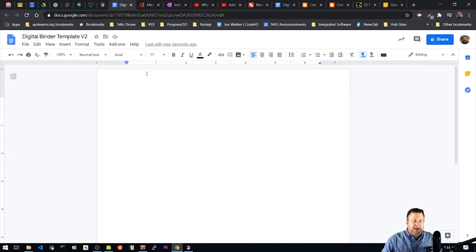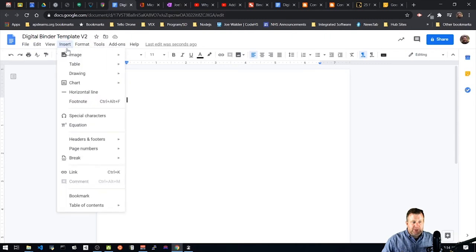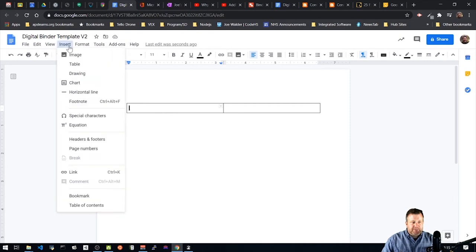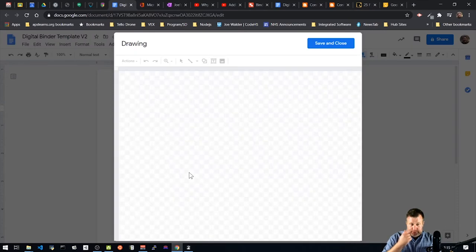The first thing I'm going to do though is I'm going to go ahead and go to Insert, Table, and I'm going to do a 2x1, so two columns, one row. And then inside this first column, I'm going to go ahead and Insert, Drawing, New.